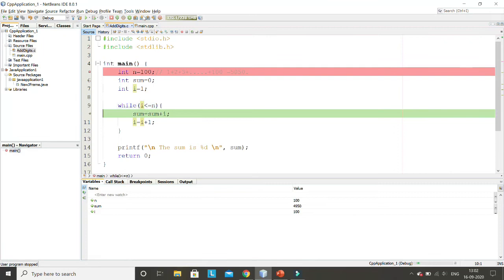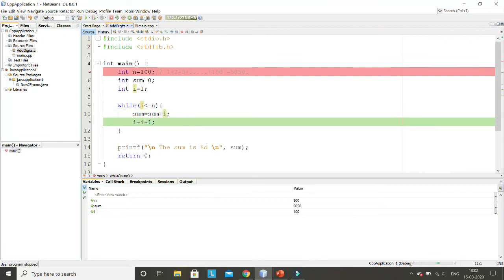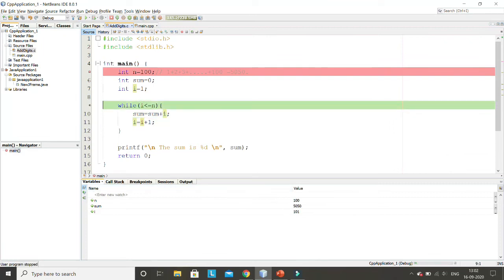It will go inside, it will execute, and now the value of I will be 101. When it goes here, what is the current value of I now? Current value of I is 101. And what is the value of n? n is 100. So is 101 less than or equal to 100? No, so the condition will be false.